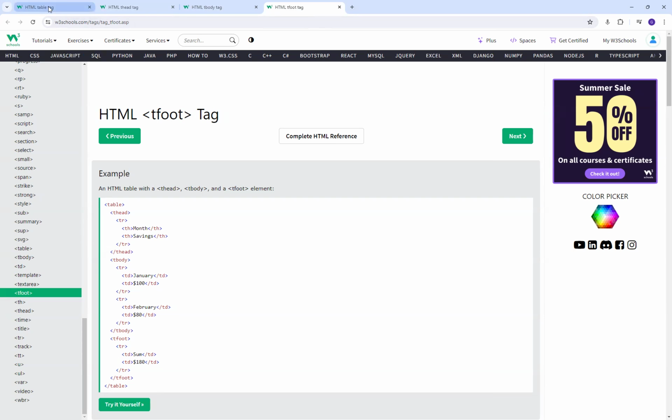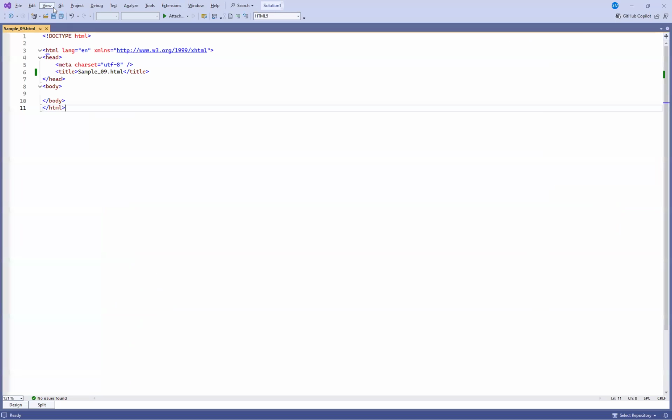But let's go ahead and get started by opening all of these tabs that I have open: the table, the thead, the tbody, and the tfoot. And what we're going to do is a similar example to what we did in the last video, where we are going to leverage those links to create sort of a nice little how-to for us moving forward.